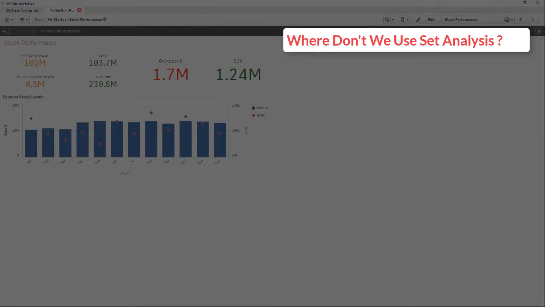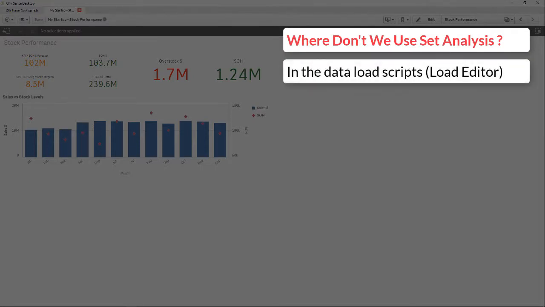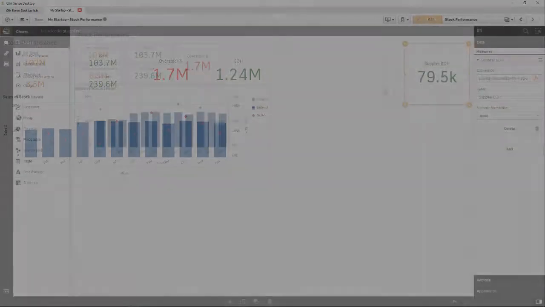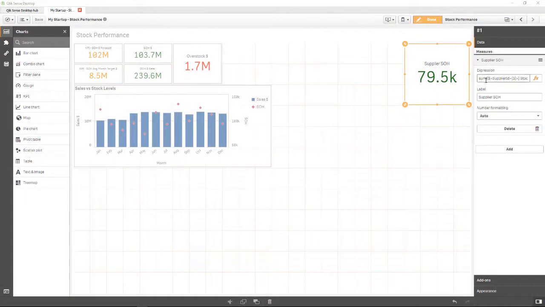So where don't we use set analysis? Basically, we do not use it in the data load editor. This is one area of scripting where the set analysis construct is not applicable. The set analysis expression is a chart expression, and the data is already in the model, so you don't have to reload data every time you want to do something within a set analysis expression.